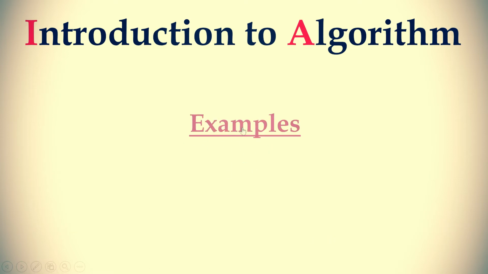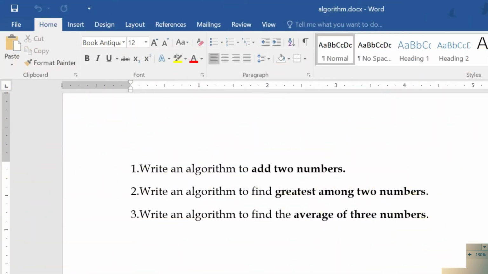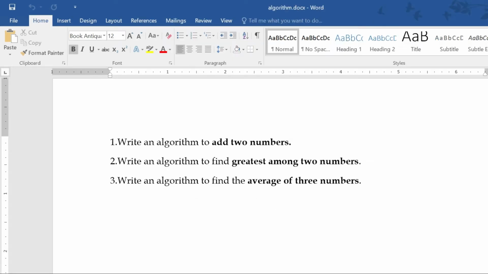Through these examples, we are going to learn how to write algorithms. So number one, write an algorithm to add two numbers. Number two, write an algorithm to find greatest among two numbers. Number three, write an algorithm to find the average of three numbers. So we are going to start with the first example.